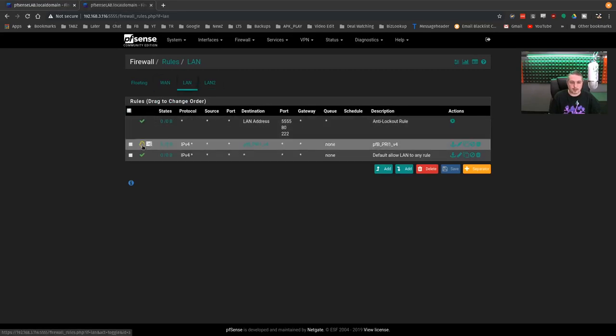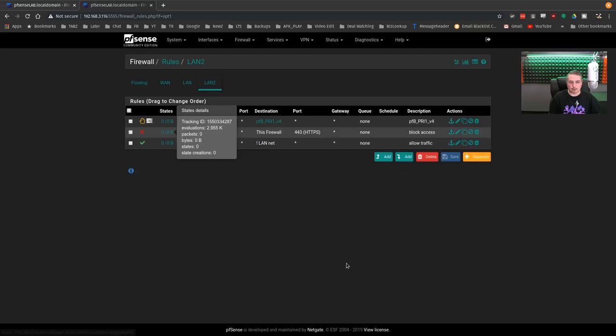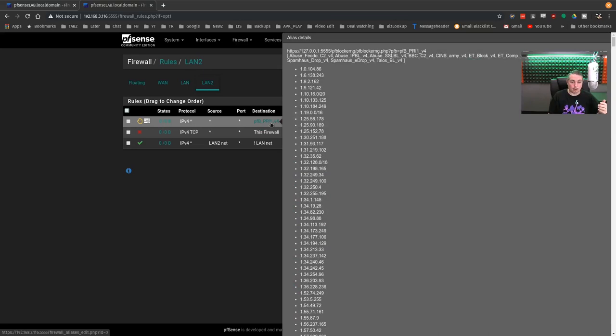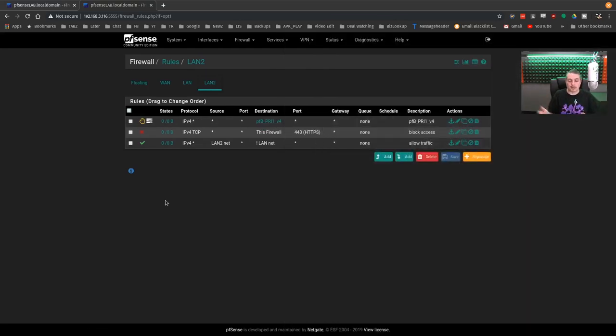And you'll see here's a rule under LAN and LAN 2. And there's two different schools of thought here. If you do them under floating, you can see the rules all in one place. If you do them for however many networks you create, it will have a rule under each one of these, you can then see where the things are coming from. So it all depends on how you want to consolidate things.